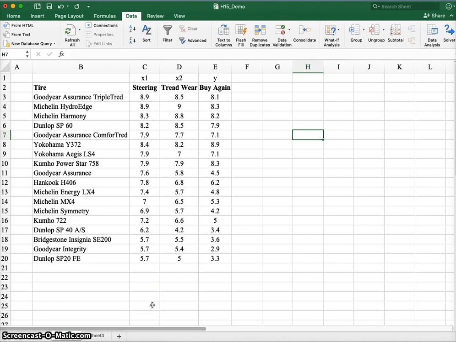And the first part of the problem is, it says develop an estimated regression equation that can be used to predict the buy again rating based on the steering rating at the 0.05 level of significance. Test for a significant relationship. Okay, so in this case we want to find out if there's a significant relationship with alpha at 0.05. So first we're just going to compare the buy again variable based only on the steering variable.